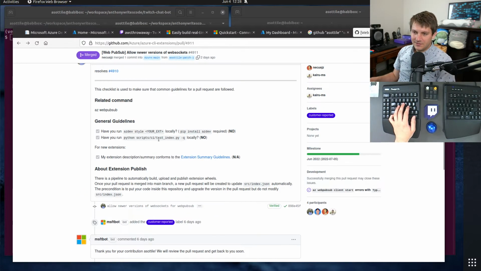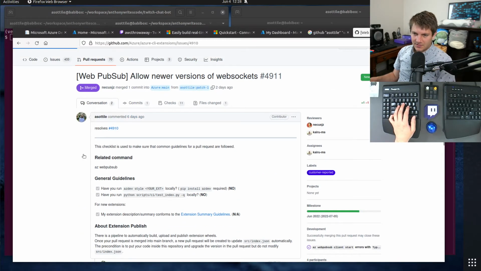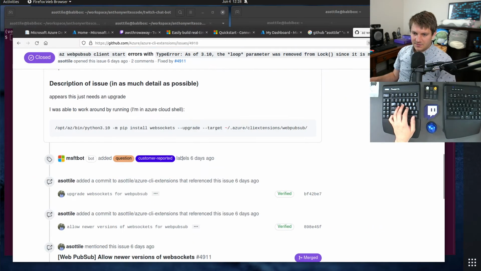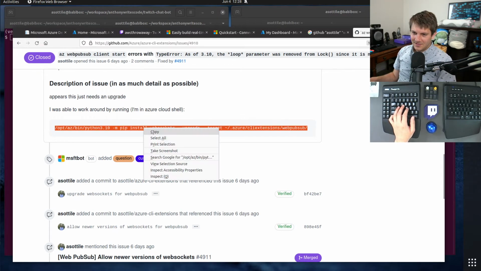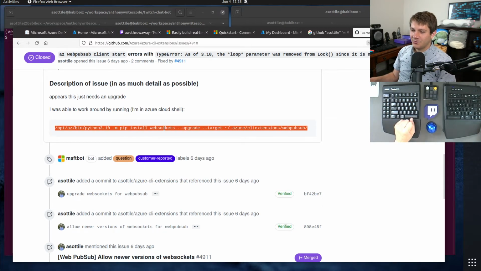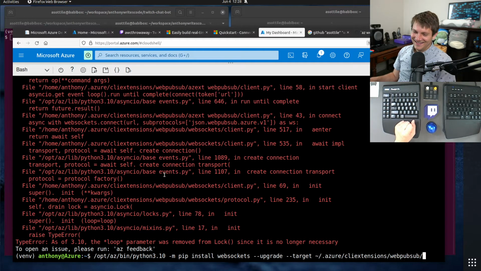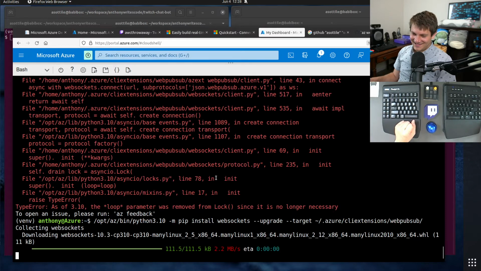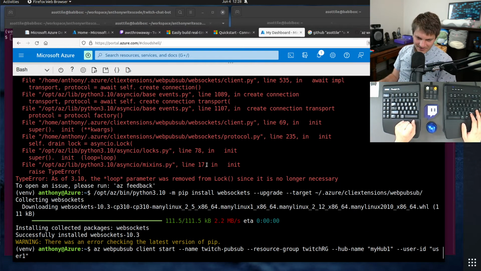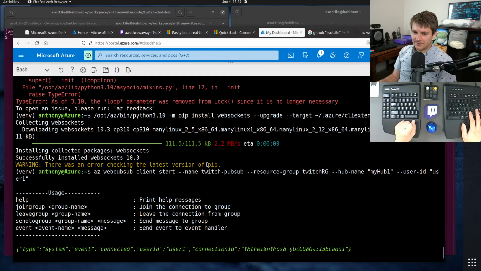The workaround, where did I put the workaround? The workaround is to run this command. So basically what I'm doing here is I'm running pip install WebSockets and upgrading it inside of the extension directories. This is a little bit of a hack that I know of because I spend a lot of time doing Python stuff. Okay, so now that we've done this, there was an error checking the latest version of pip. We're just gonna ignore that. So now I should be able to run this client start command. Okay, cool. We have connected. Fonts are a little bit weird on Ubuntu, but that's okay.